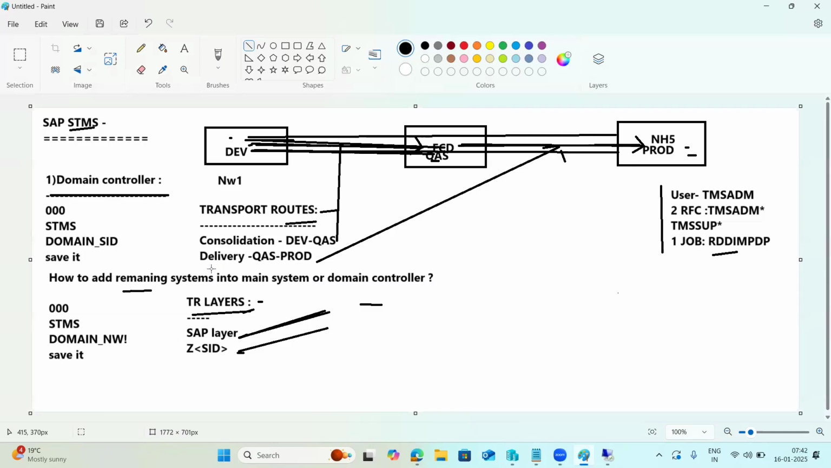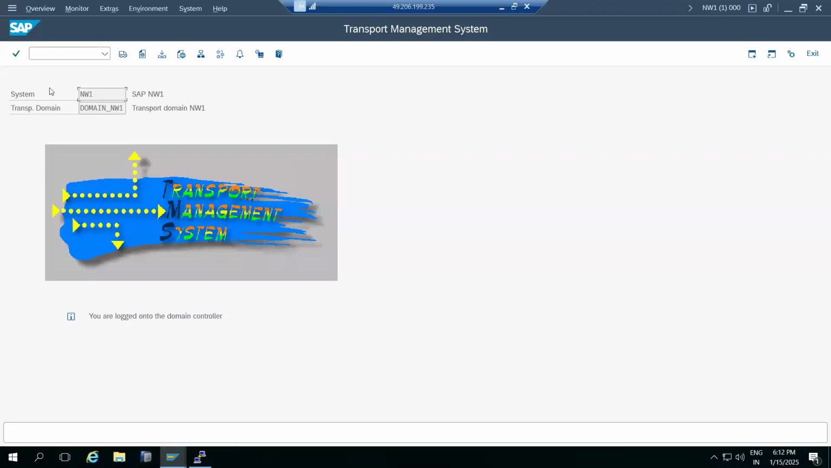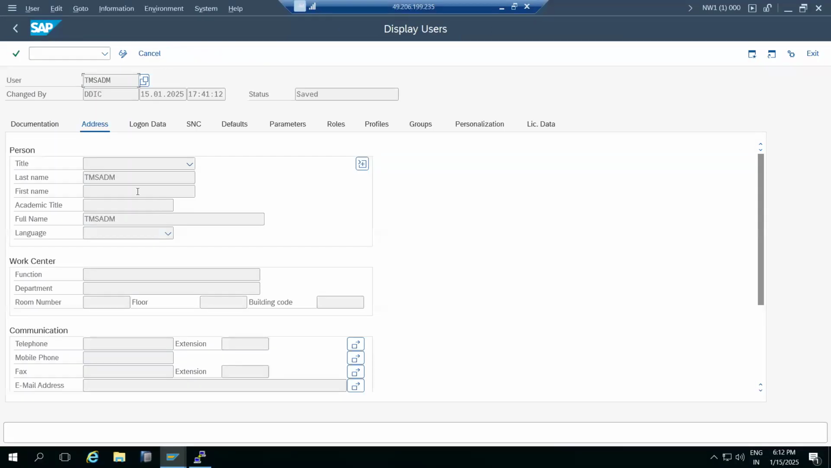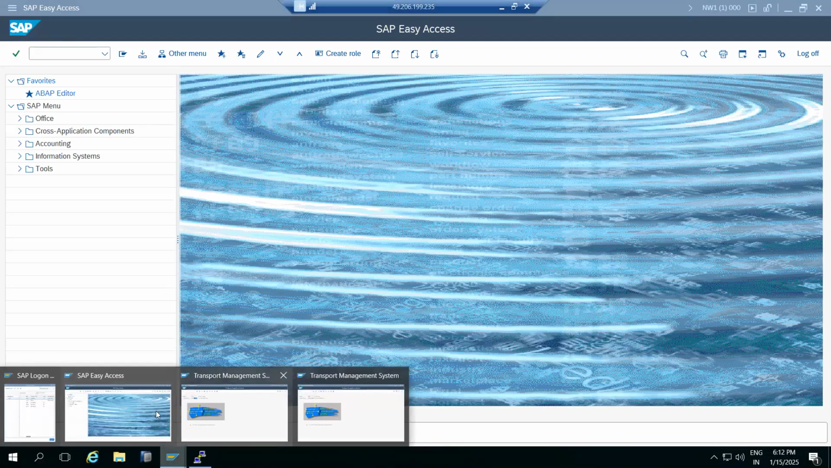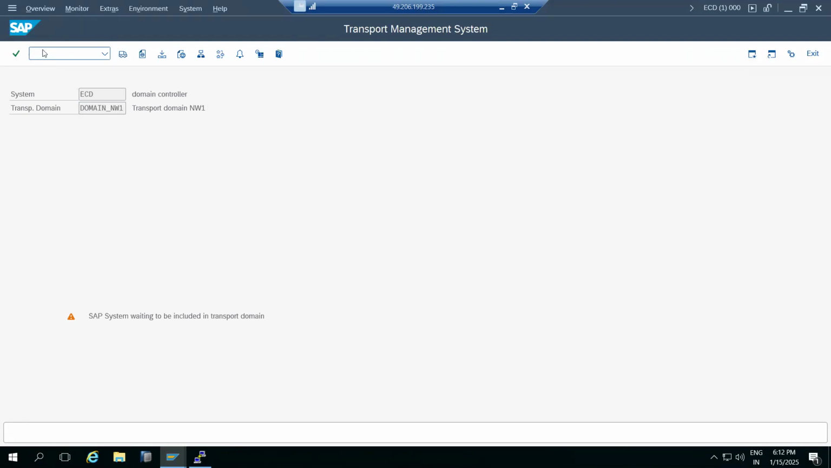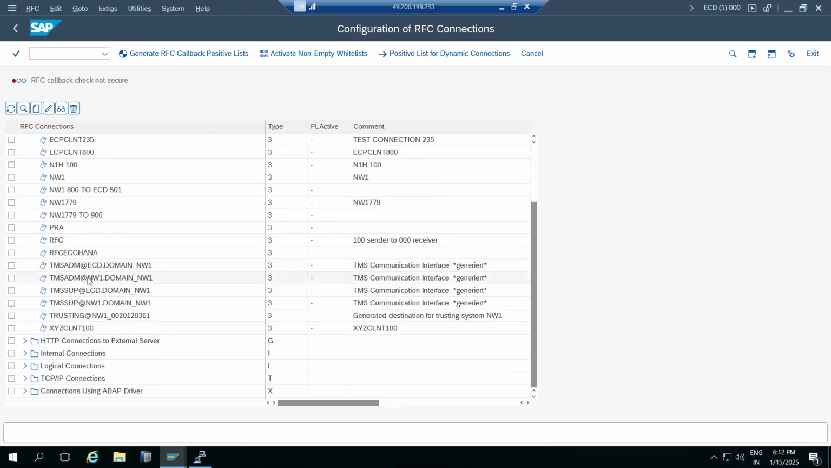TMS ADM is the OS level user, and an SAP level user will be created here. If we go to the SU01 transaction code, we are discussing the SAP level user, it will be created. See, the user is created here. In all three systems, the same user will be created. In every system, if you go to SM59, the RFC destinations will be created here, right? So TMSADM, TMS SUB, TMS SAP RFC destinations will be created.